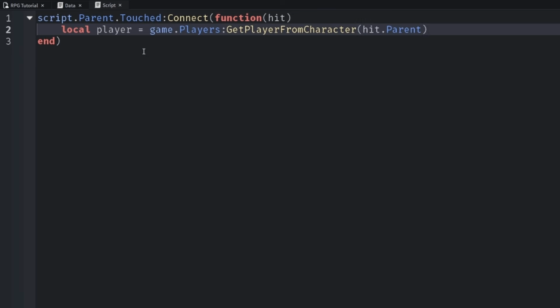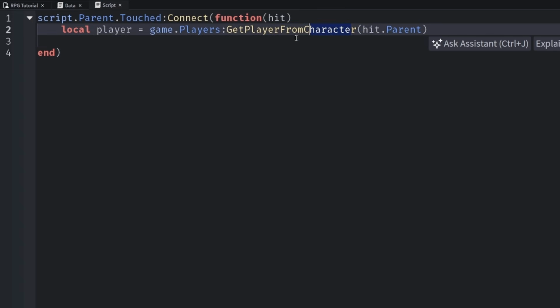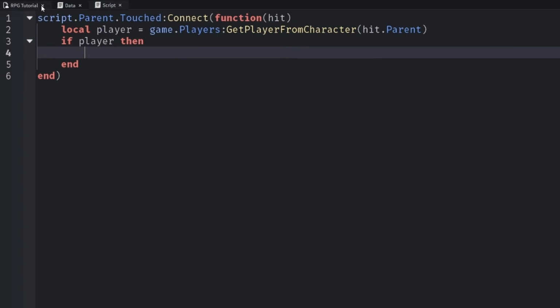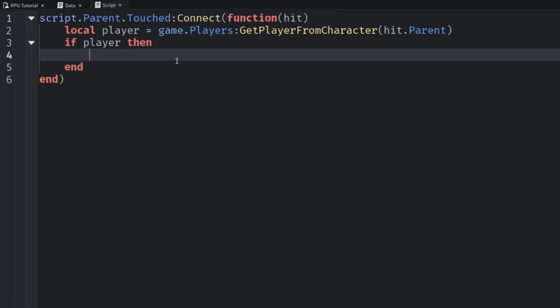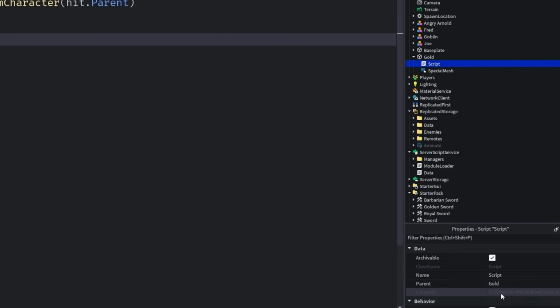Whatever the parent of the hit is, so if it was a left leg, then the parent of that left leg should be a character, and then in turn that character will get us a player. And if they're a player, then we can start giving them some money. So we'll destroy the gold instance, and then we'll just access their leaderstats, .Gold.Value plus equals to add to it and give them, say, 25 gold. And let's just rename this script GoldGiver.